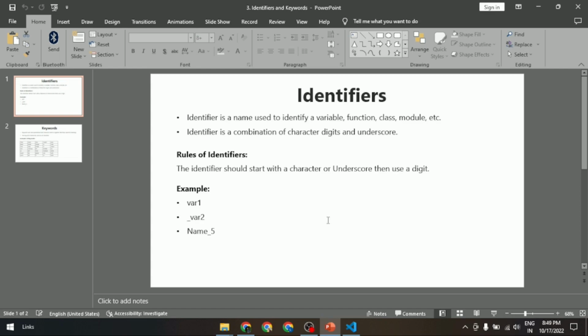Today we will be discussing identifiers and keywords. Identifiers and keywords are most important concepts because whenever you create some objects or some data, you will be assigning the data to a variable. So if you need to check whether the variable standards are correct or not, that is exactly where identifiers come into the picture.